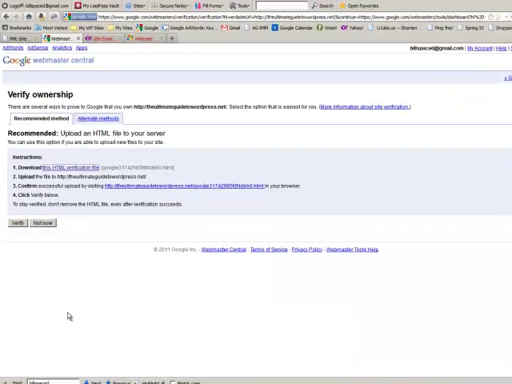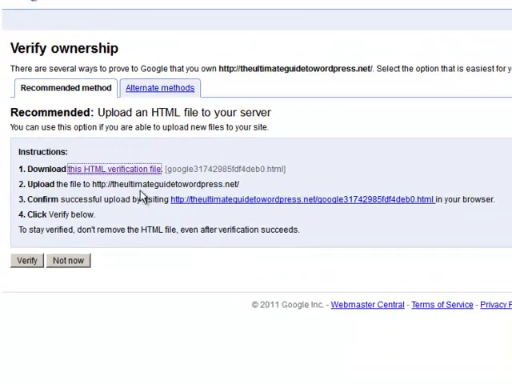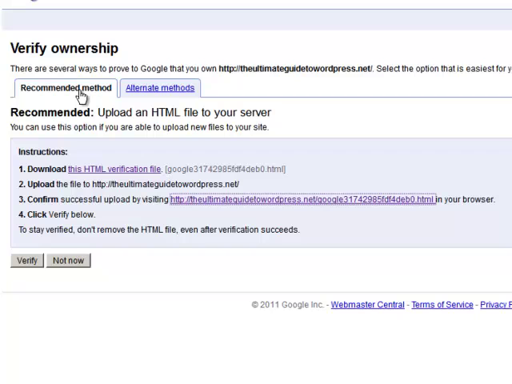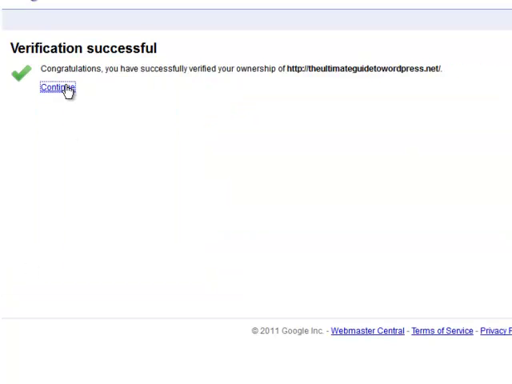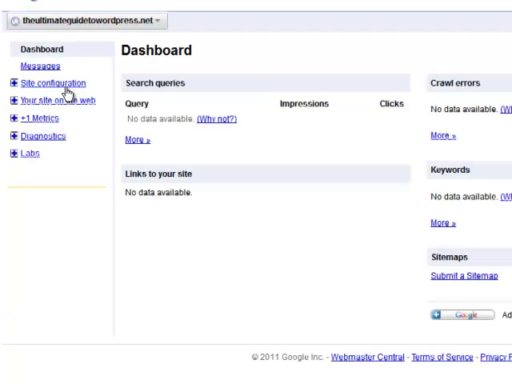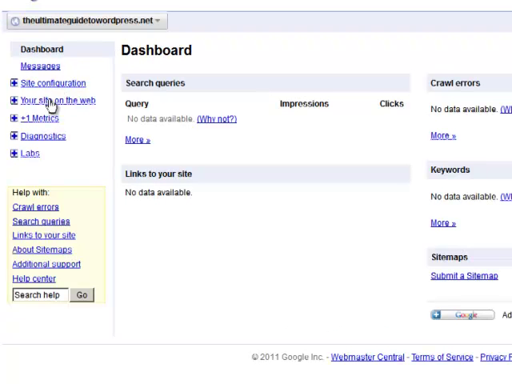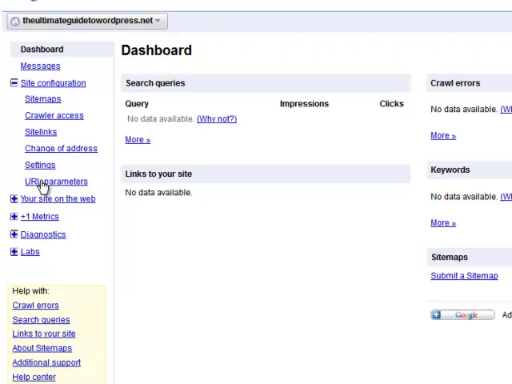Then go back to your website. You can confirm that it was there. So if there's text in this file, you know it's there. And then click verify. And continue. And what you want to do next is look at all these options. This is not a course in how to use Google Webmaster Tools, so don't get too excited. I'm not going to explain all of this stuff in detail.